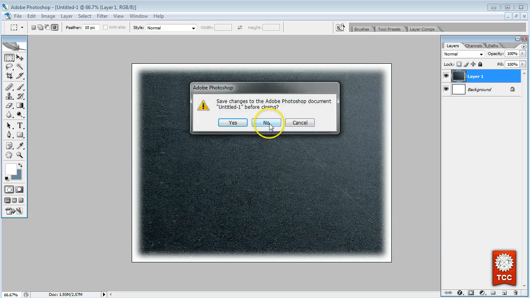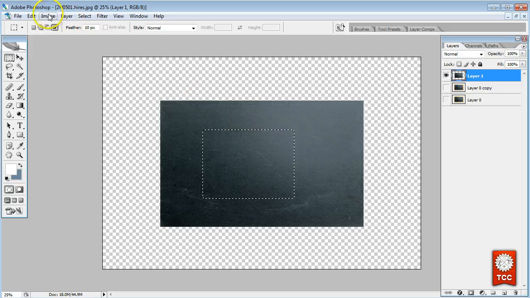I'll close that image because we don't really need that. I won't save it. I will go select, deselect. I'm going to change that back to 0. This one is, at the moment we're on normal selections.